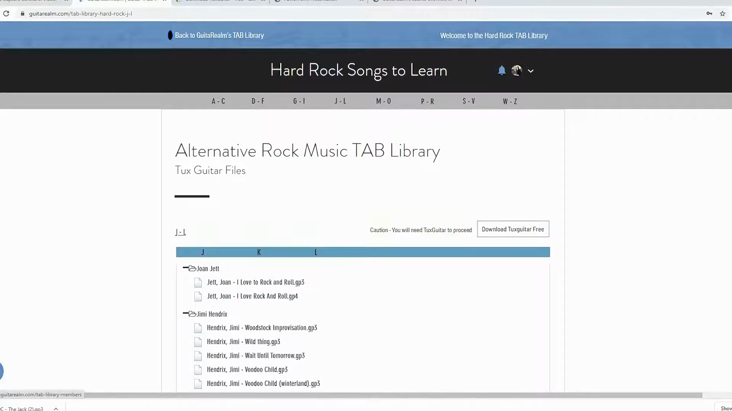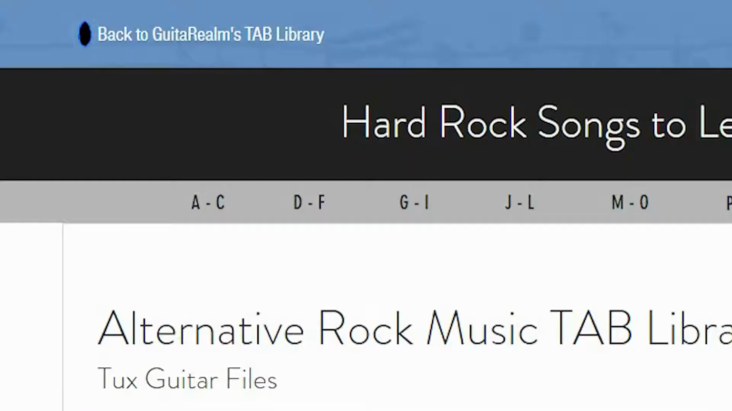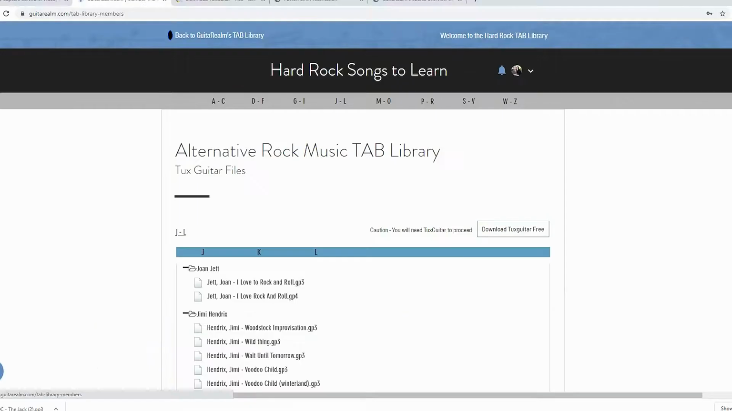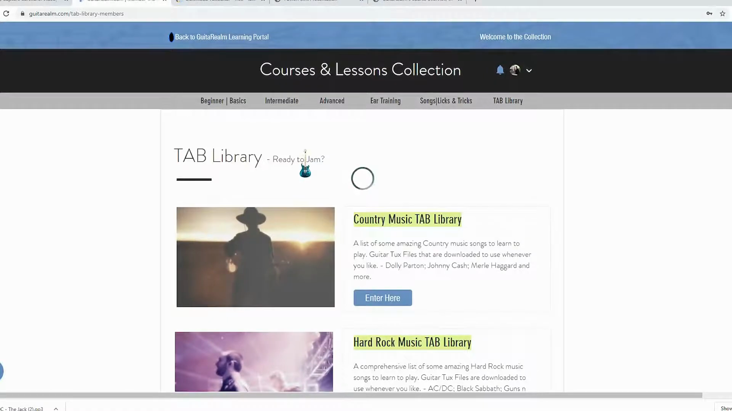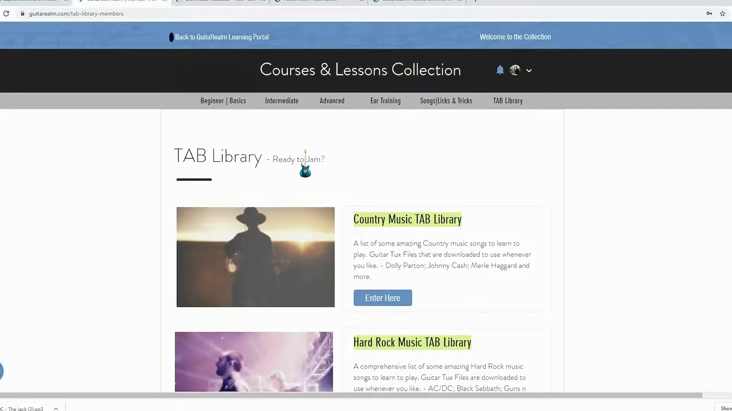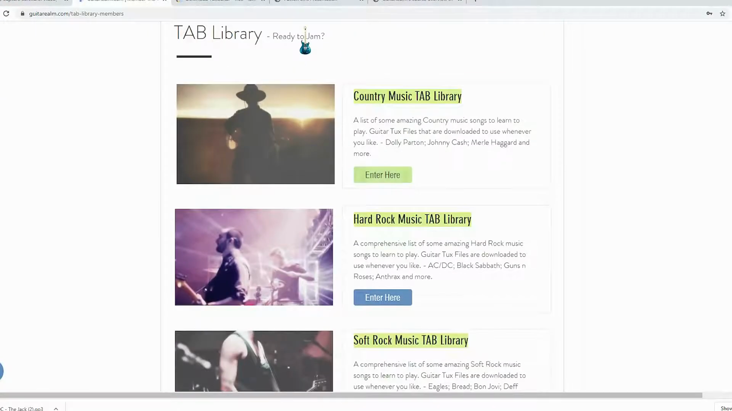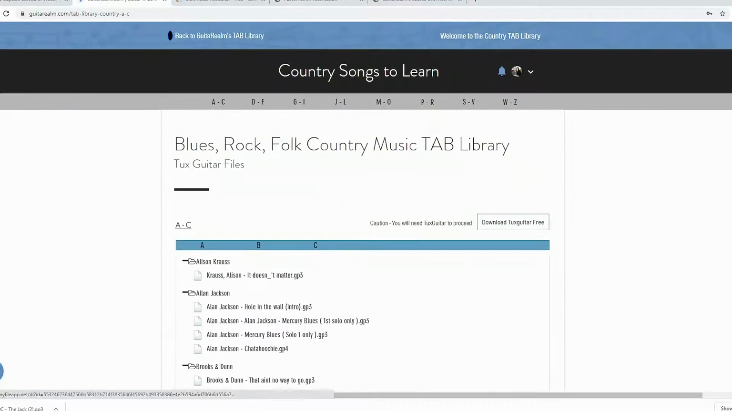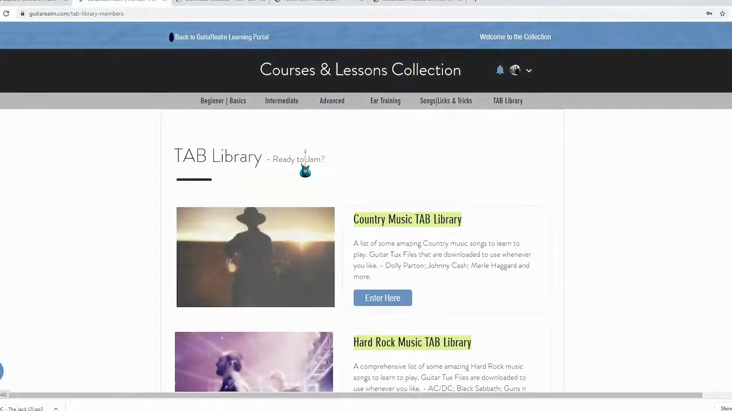Yeah, so let's go back. Pretty much all the pages have this back to portal button. It's like a little portal button. And if you hit that each time, you're going to go back to the previous page you were working from. So that's the layout of pretty much each tab library. Once you access each one, so we were just in hard rock, we're going to have a look at country. It's pretty much the same layouts, okay? Which is nice because you get comfortable with that and it becomes easier to work with.